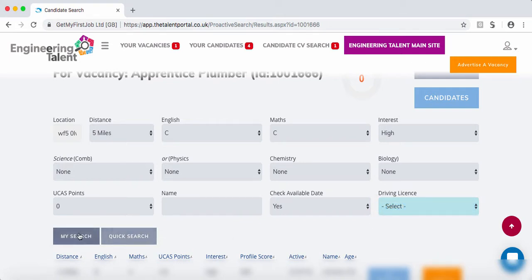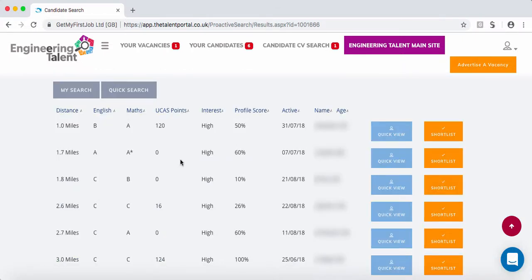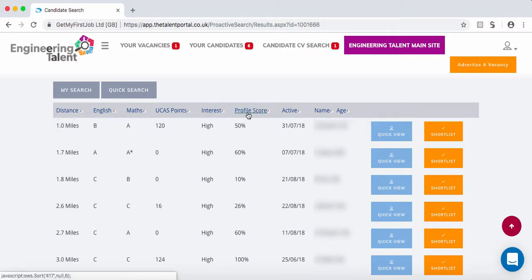When you're happy, press My Search, and your suitable talent will be listed 10 to a page. Your results are listed using the headings, which means you can filter further by clicking on them. For example, you can filter by your profile score to show the candidates with the most completed profile at the top, or filter by active date to bring the most recently active profiles to the top of your list. You can even filter by candidate age.